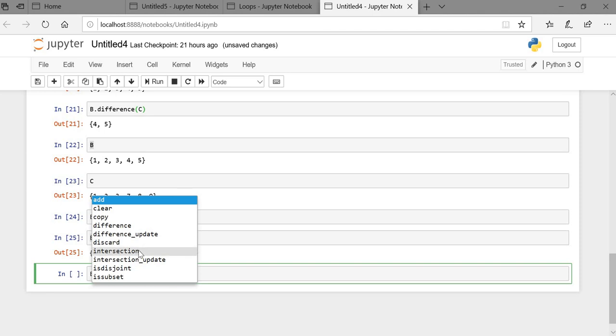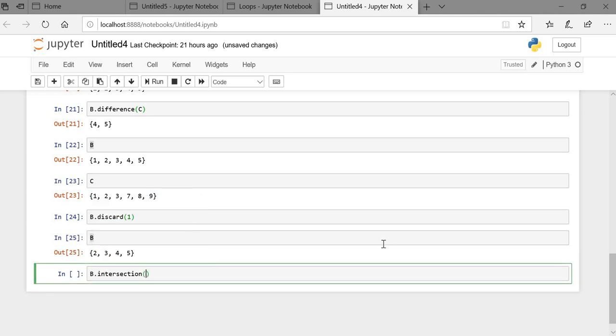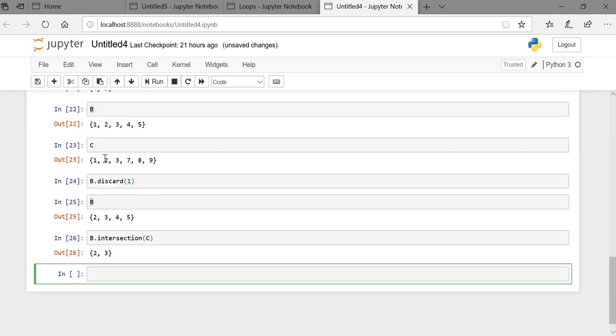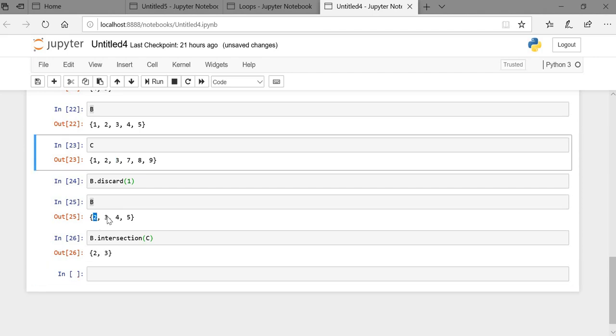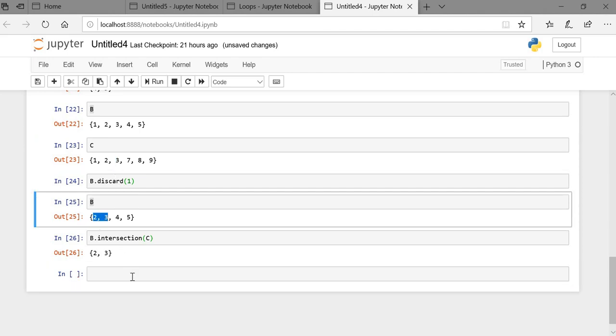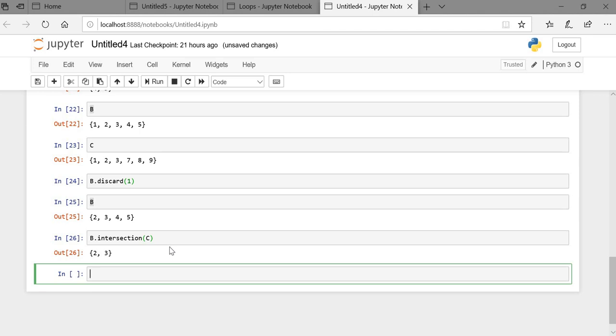Like intersection. Intersection means common elements from both the sets. What are the common elements? That is 2 and 3. See, in this it is 2 and 3. 2 and 3 are the common elements from both sets. So this is the intersection function.